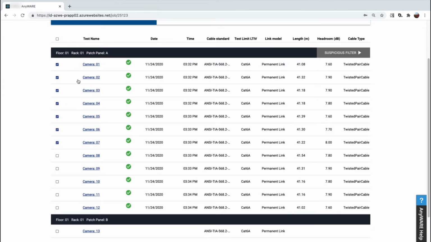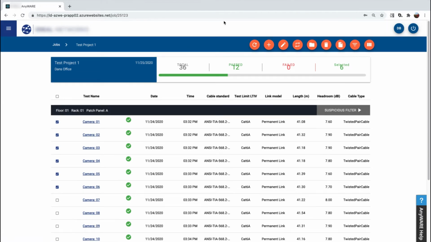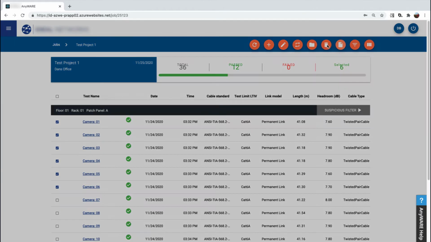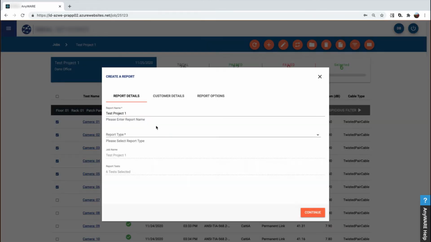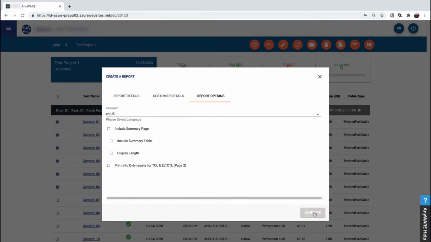So let's say that I wanted to do just the first 6 here. So I'll deselect number 7. So we have 6 tests selected, and we will go to create test report at the top. And by default, the test report name is going to be the name of the project. We'll choose a brief report. And we need to assign a customer to it, which is the customer that's already selected for this job. If we have multiple customers, we can choose different ones.